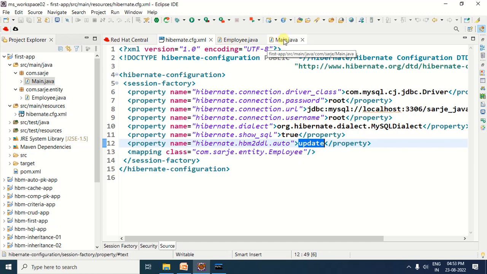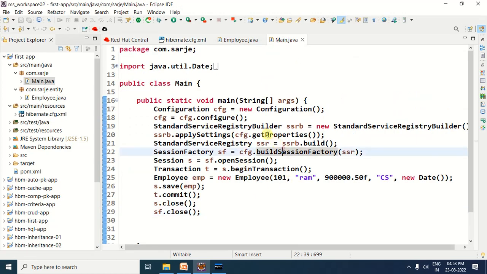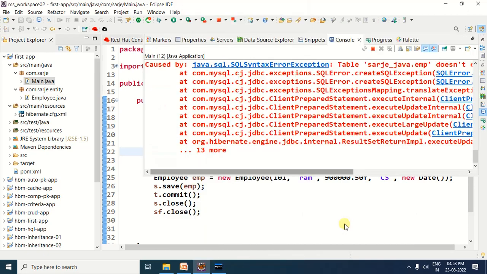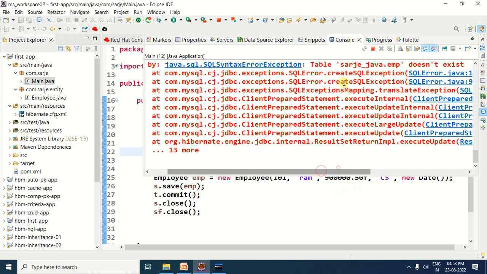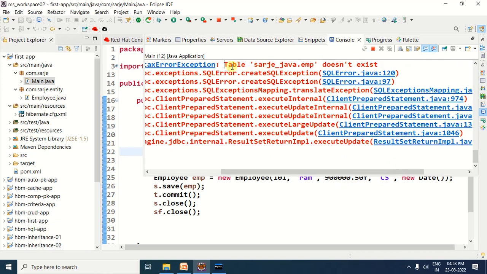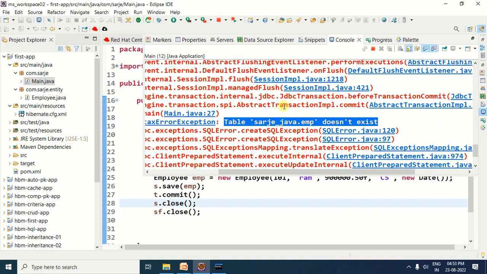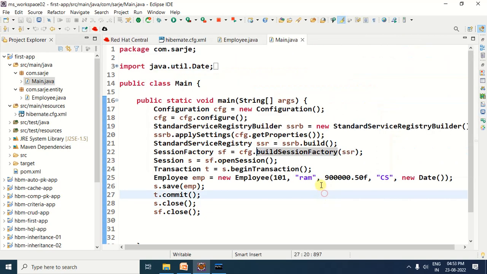Now let us run the program so that we can test what will happen. So you just right click here, run as Java application. And just look here, one error is shown. What is that? Table surge_java.emp does not exist. It means if the specified table, that is emp, is not present, it will throw the error. Look here, error is shown. Fine. Now suppose the table is already present, then what will happen?